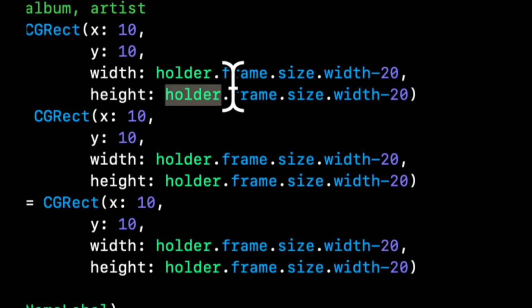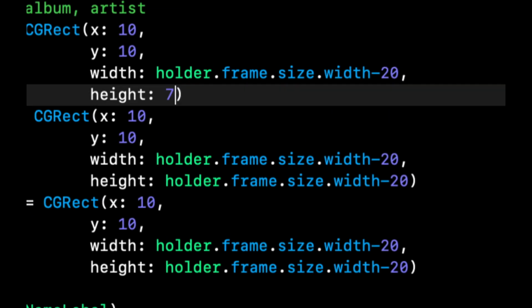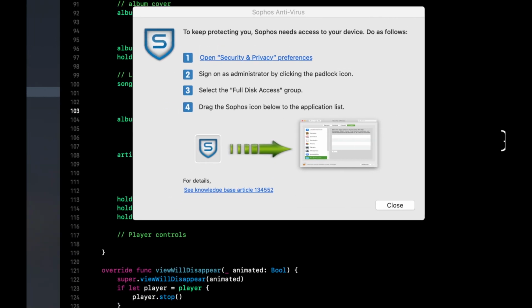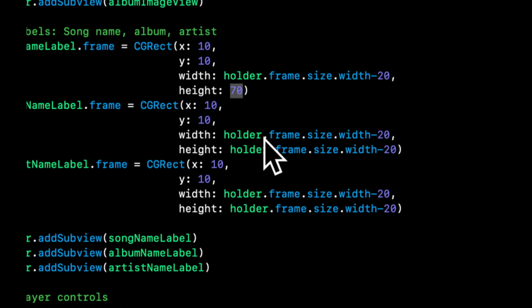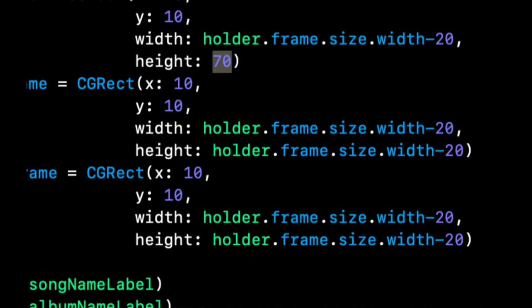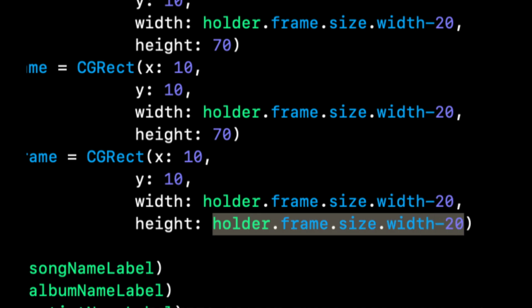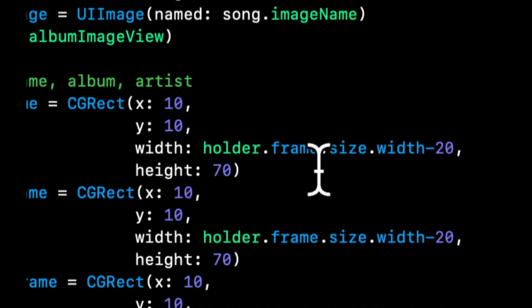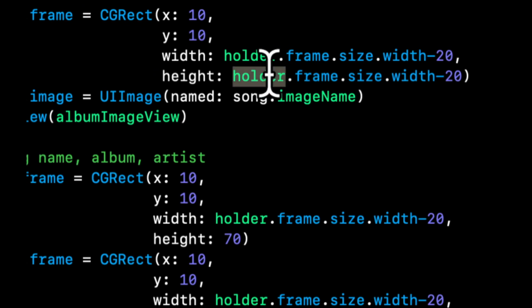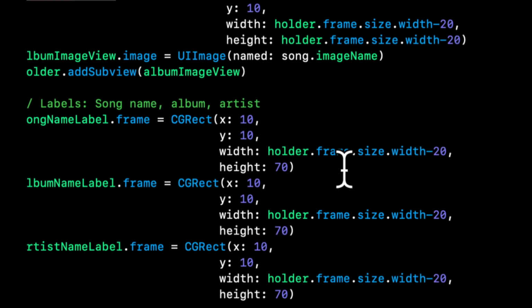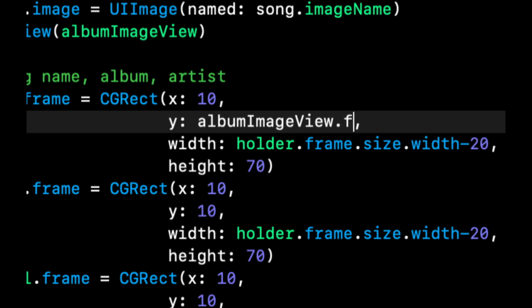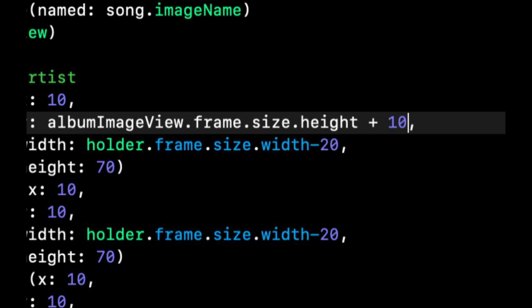The thing we want to change is the height. We'll make the height for each of these 70. Oops, let's get rid of my antivirus pop-up. Sorry about that. So the height will be 70 for each of these labels. So it'll be a static size. And the Y will need to change. So the first Y is going to be the height of the album image plus 10. So the frame size height plus 10.